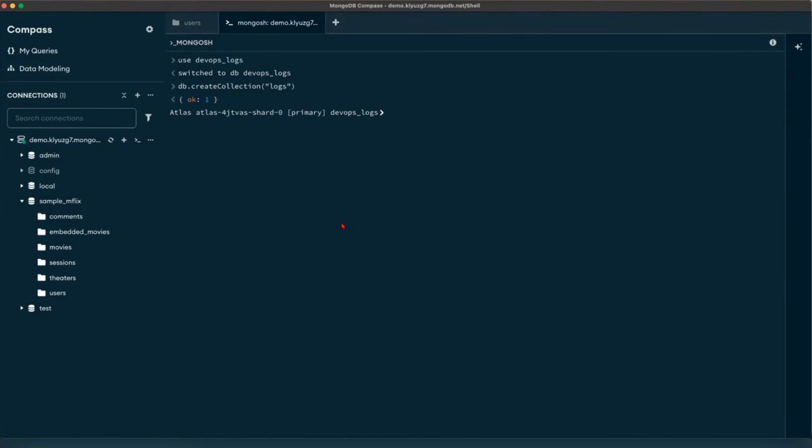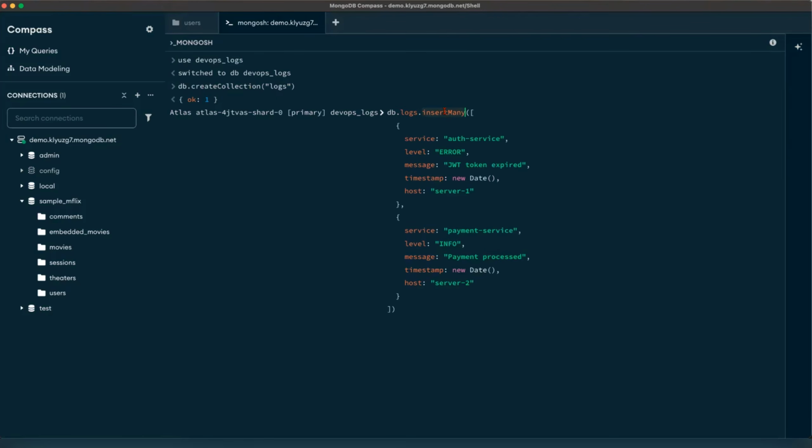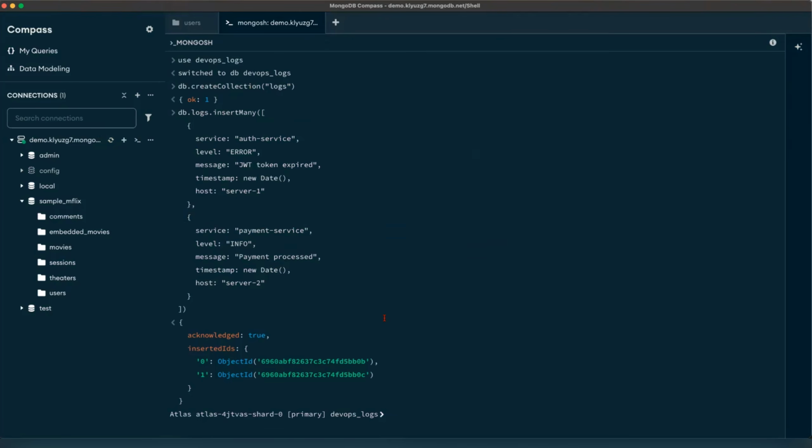Now let me push some dummy logs to this collection. How do we do that? We learned this during the create operation in CRUD. We will use insertMany to insert multiple documents. db.logs.insertMany. This is one document for a log message. This is another document for a log message. Let's run this command. So it says both the log messages are inserted into the database.